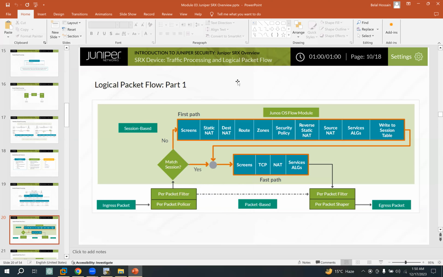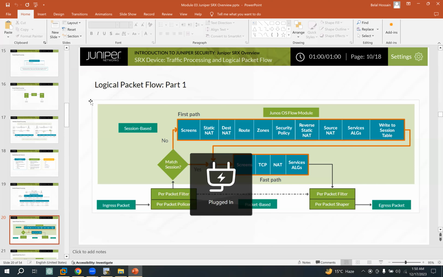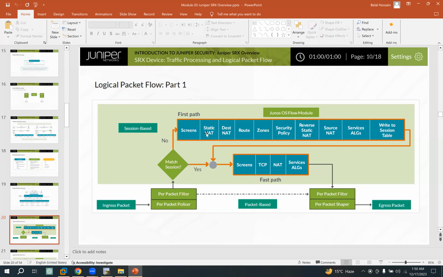Okay, question: do you know why static NAT is checked before destination NAT? Or do you know why static NAT and destination NAT are where they are compared to, say, source NAT or reverse static NAT? Static NAT in every device, static NAT is priority first. Even on other firewalls like Fortinet and Palo Alto, they would always do static NAT, destination NAT, and reverse static NAT, source NAT, in that order?